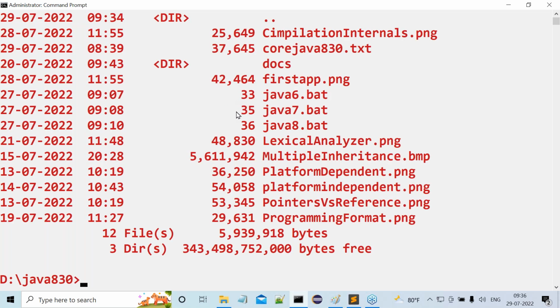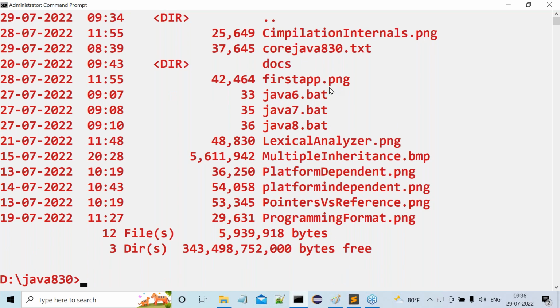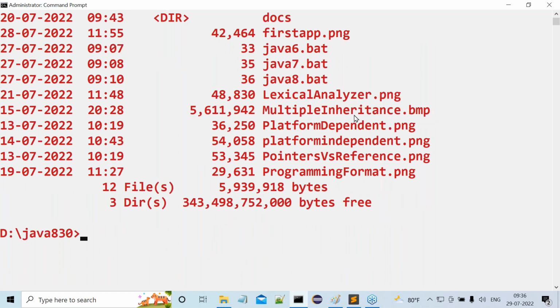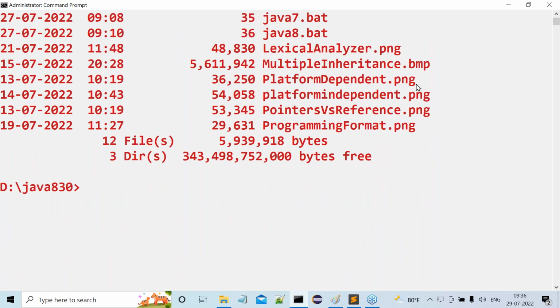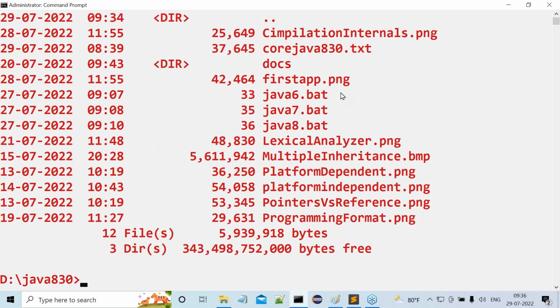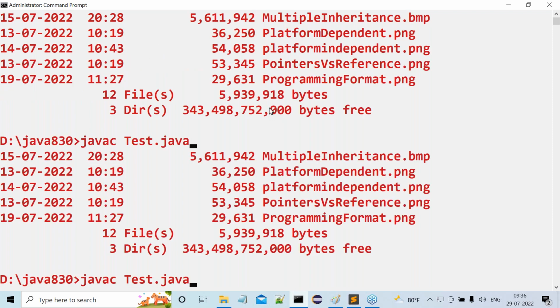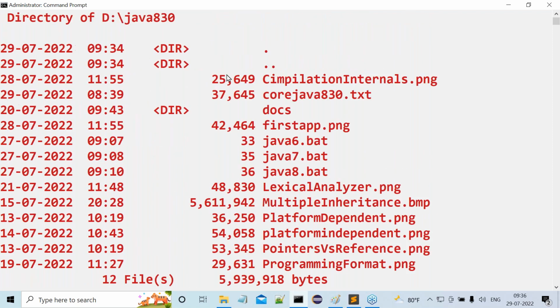All the stuff which is available at D colon slash Java 830 we are getting. Check here: PNG file, text file, docs folder, bat files, BMP file, and something else. Have you seen any .java file? No .java file here. Now, for example, javac test.java. Is test.java available or not? Not available.